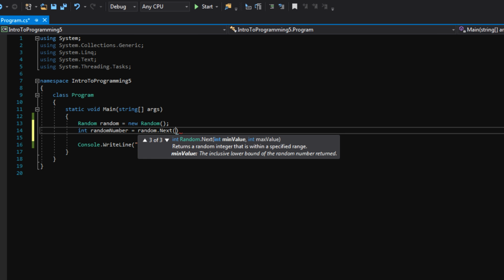Remember earlier, I said we need these numbers to be between 1 and 10. So let's do that. We can pass in 1, comma, and I know the natural reaction is that you want to type in 10 for the max value, but the way this function actually works is that it returns 1 less than whatever you type in for that. So if we typed in 10, we would actually get a number range from 1 to 9. And there's a reason they programmed it like that, but it's not relevant right now.